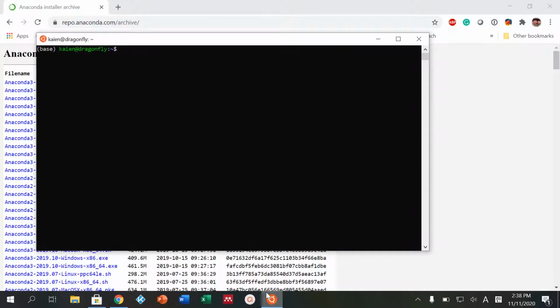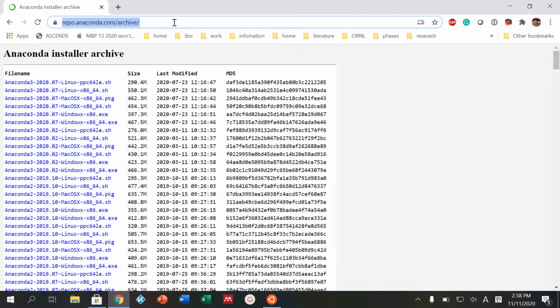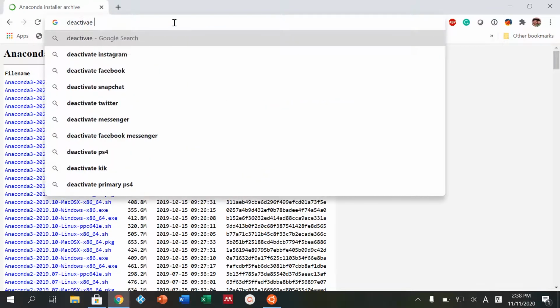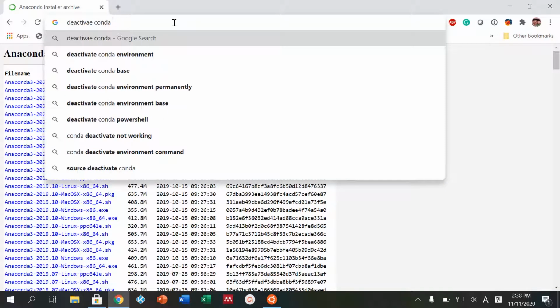Okay, now you probably notice the difference. The base is already activated. Anaconda base environment is already activated. If you do heavy Python programming, you may appreciate this, but we're not going to do that. So let's deactivate it. Conda deactivate base.